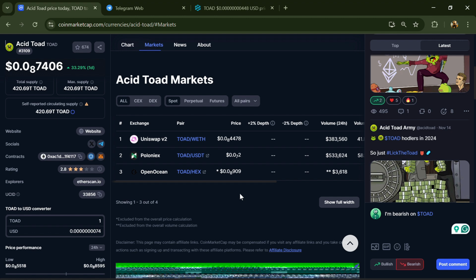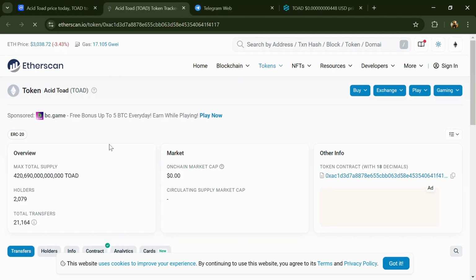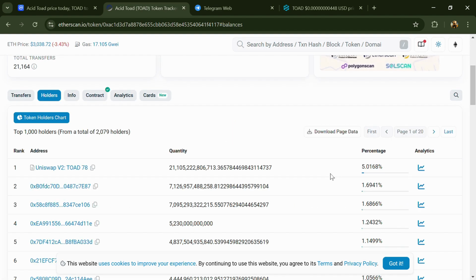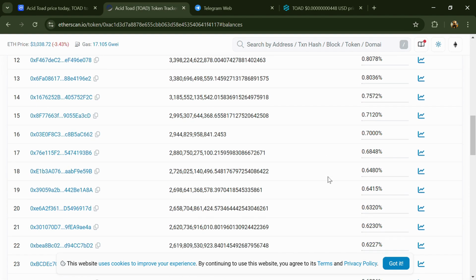After that, you will have to click on this and go to the holder section. Now here you can check the holders' transaction details.